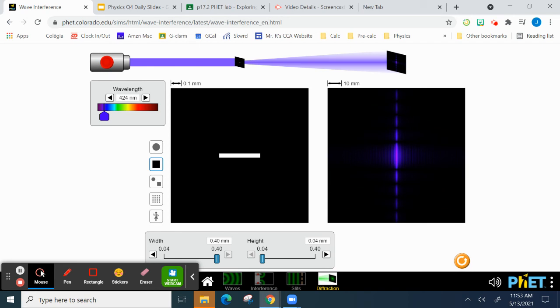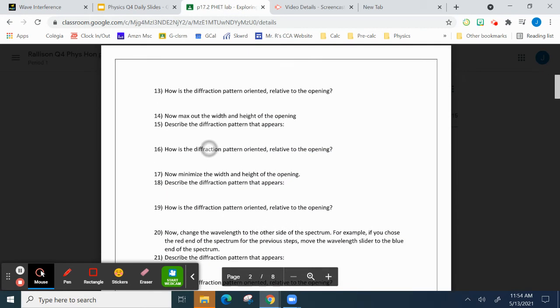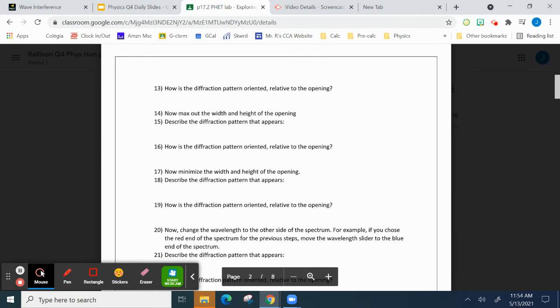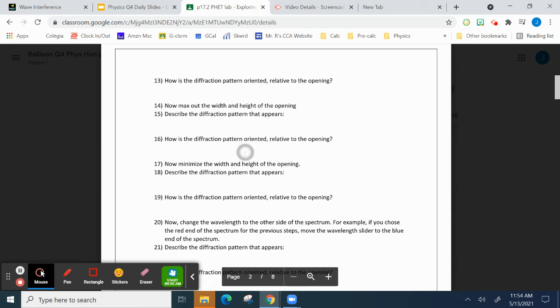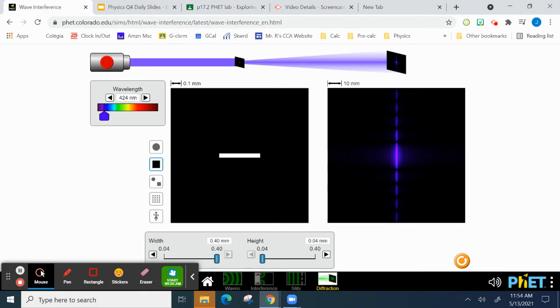Okay, so we have the same pattern, only it's oriented up and down, which is still perpendicular to the slit that we're observing. So that's really interesting, isn't it? And you see, describe that. By the way, if I remember right, this is a long lab. So the diffraction pattern appears to be perpendicular, doesn't it? Now max out the width and the height and describe the pattern that appears. So now we're going to go like this. Now what's appearing? Well, it's a cross-shaped diffraction pattern.